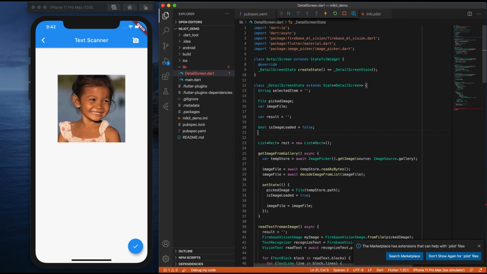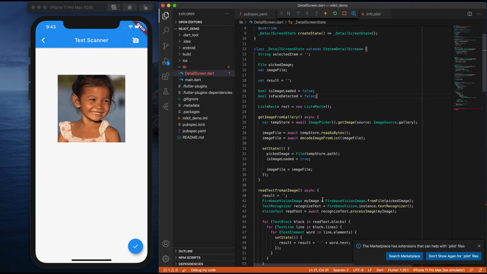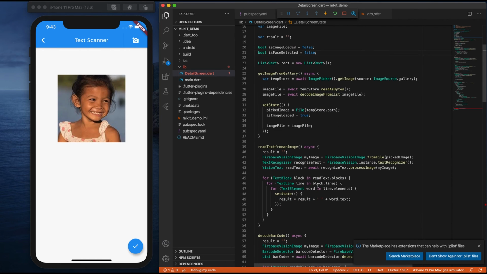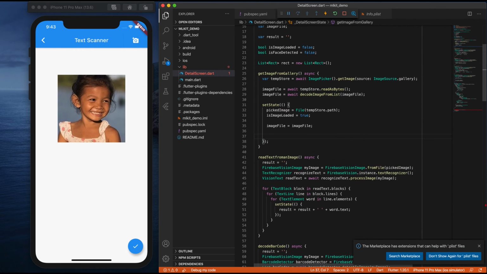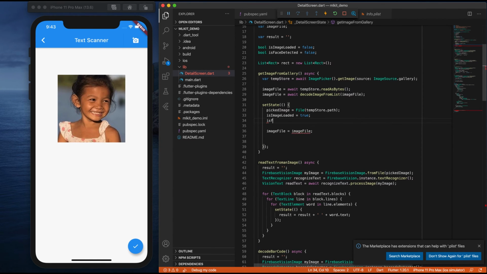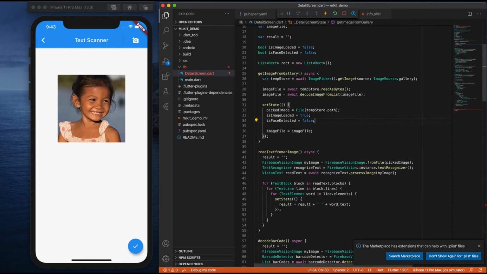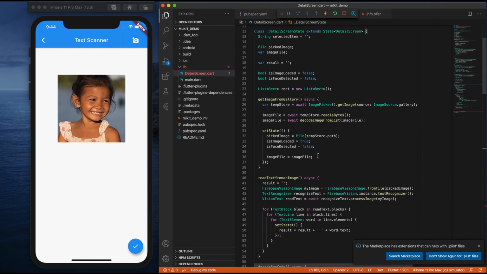And along with this we need to create one more boolean here to detect the face, isFaceDetected. Initially I'll write it as false. So I created isFaceDetected as false initially, and after this what I'll do is isFaceDetected equals to false. So you're done with this.